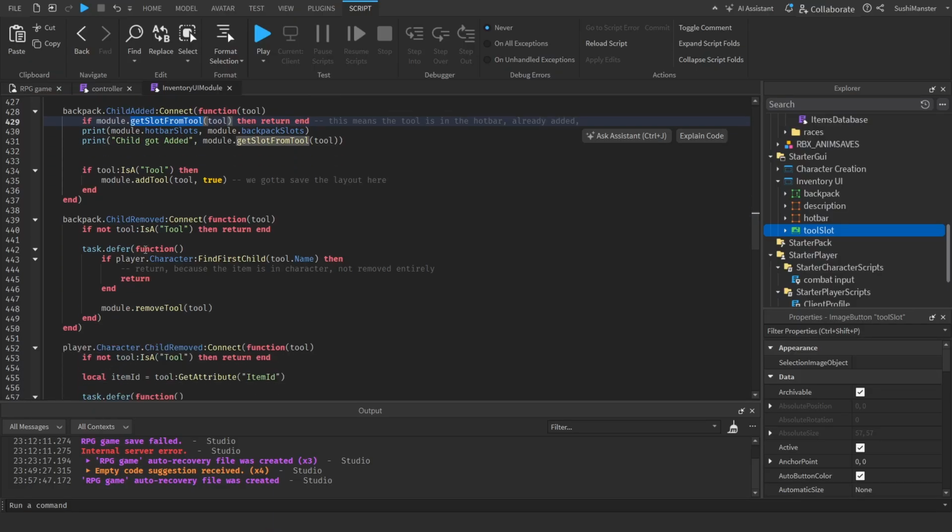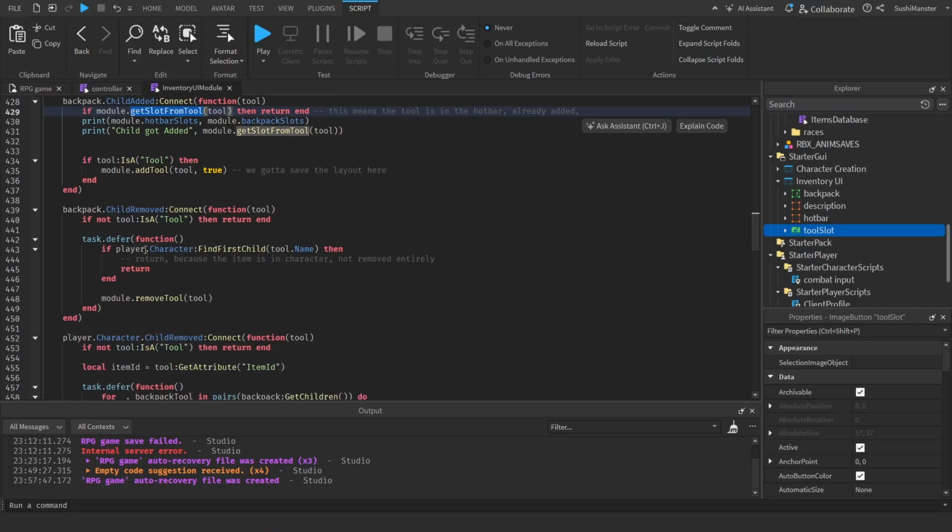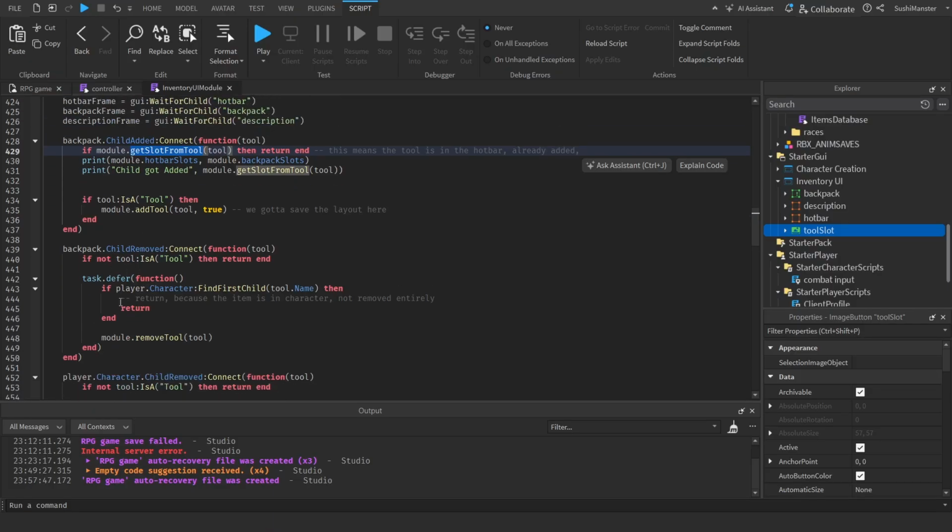And in backpack child.removed, we need to check if there is a tool. If not, then return end. And then we check if the tool is inside of the character or not. If yes, then return. If not, then we remove the tool. Why is that? Because if the tool is removed, then it can be because the tool is getting equipped and it's put inside the character, and we put it inside of task.defer to give it some delay, some time.